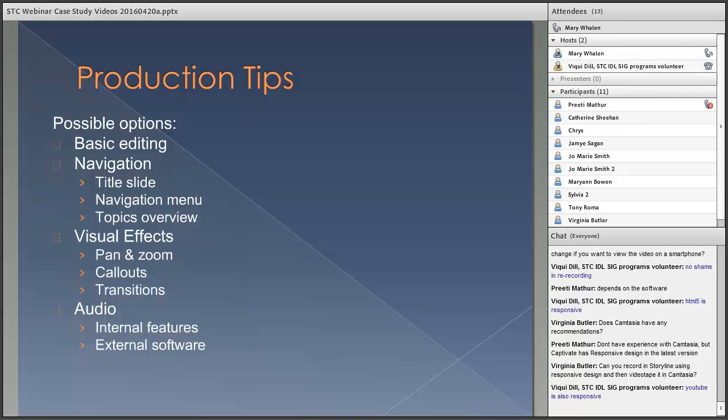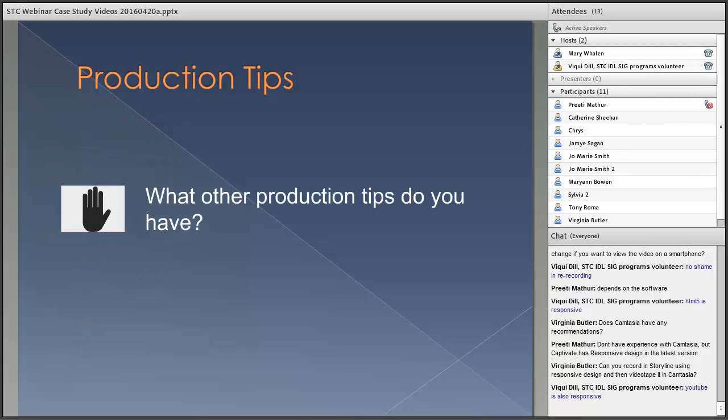And then you also have internal features in different software packages that you can use to change the volume of different sections of audio, up or down, or try to smooth out rougher sounding audio. You can use external software as well for those purposes. Okay. Any other considerations?